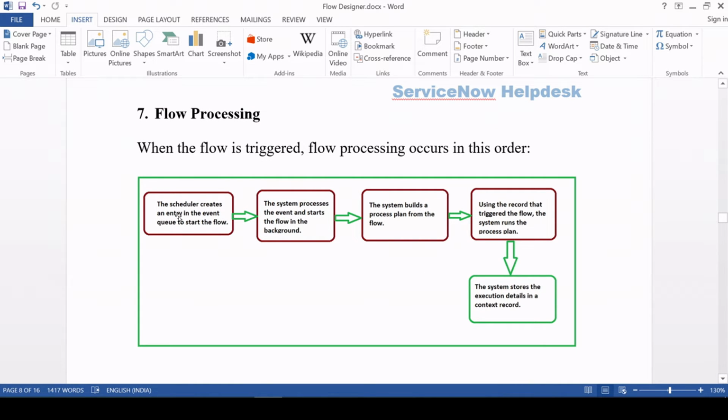Here, the first time when your flow designer is attached to any ticket, what it does is the scheduler creates an entry in the event queue to start the flow. So this is the first step the system will take. They are running a scheduler which will create an event in the event queue to start the flow, right? So here I have written that the scheduler creates an entry in the event queue. Event queue is a table over there. It will create one entry to start the flow.